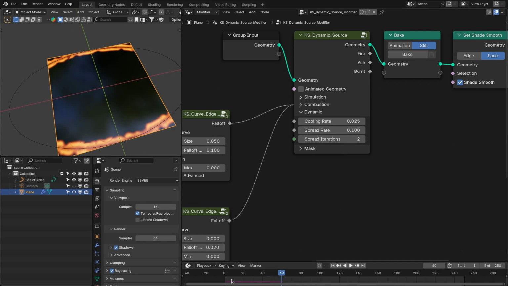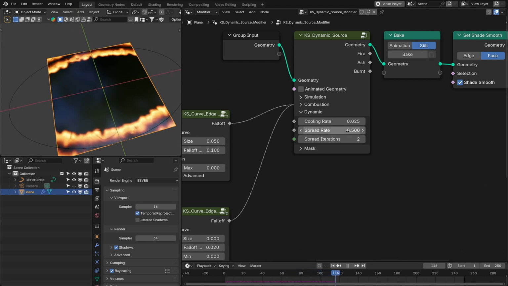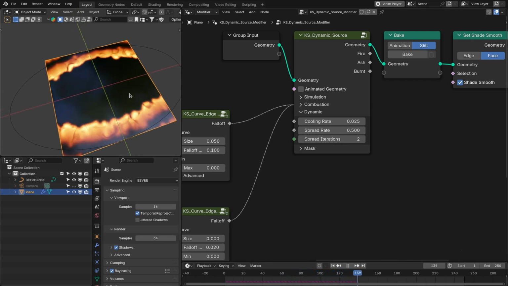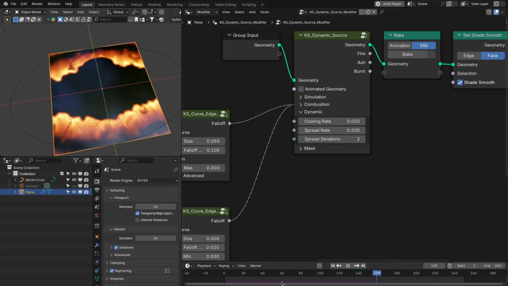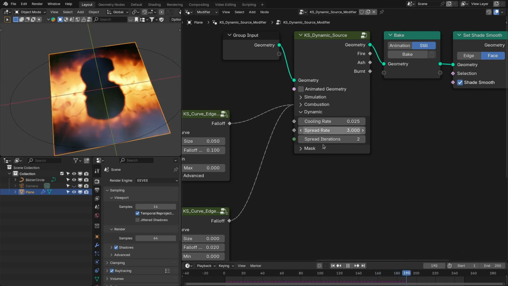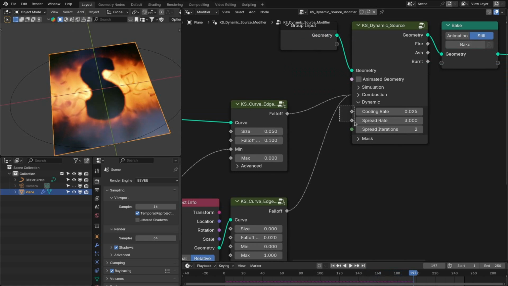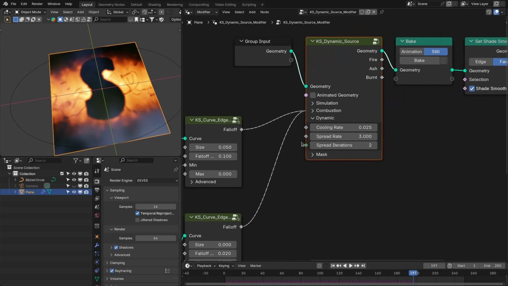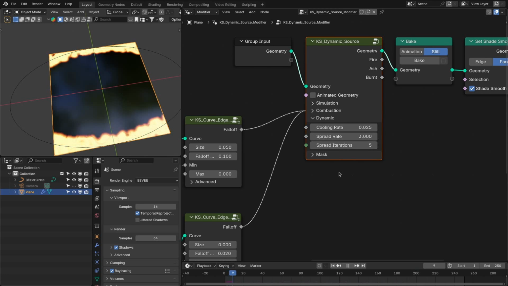If I make this small, the fire will spread slowly throughout the geometry. See, really slow. If I make this, let's say 5, then it will spread really quickly. Or maybe 3. See, so these are the field inputs. So you can use even a different image texture or falloff nodes to define the cooling rate as well as the spread rate. If you want to really increase the spread rate, you can also increase the number of iterations. It will spread really fast.